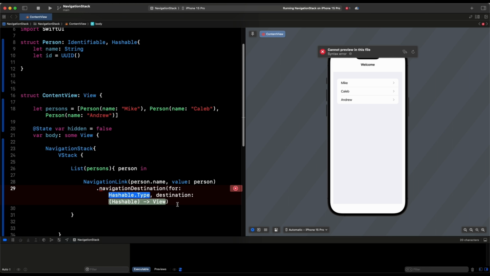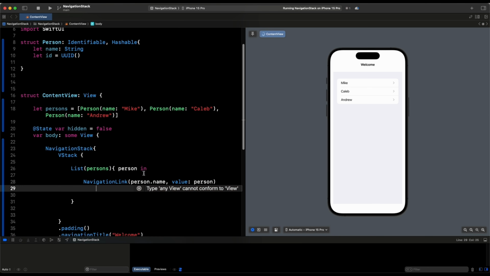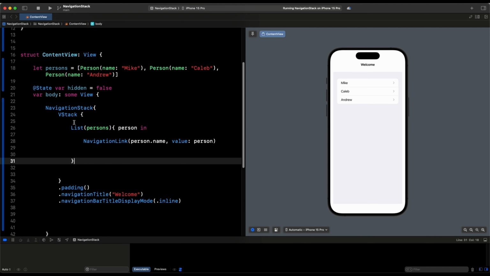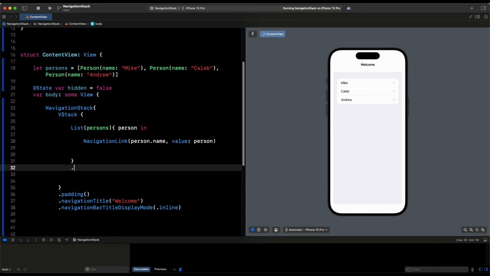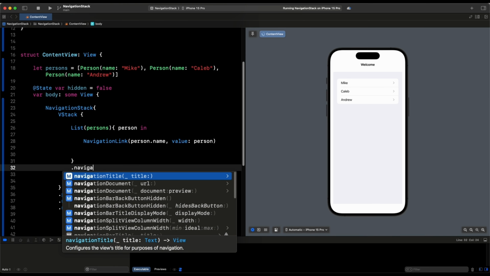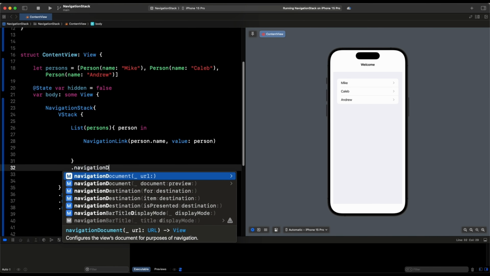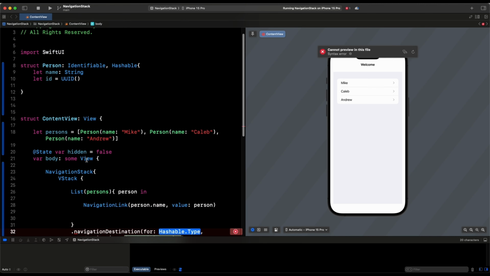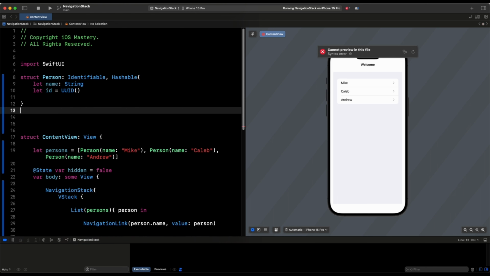The reason for this is if you put the navigation destination on the navigation link, it's going to be created multiple times for each person, since we're inside the list. We're going to create this multiple times for each single person. What we want is to put it on the entire list. So here is where we put the navigationDestination.